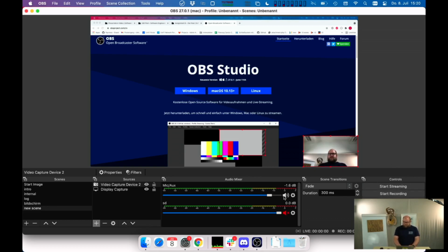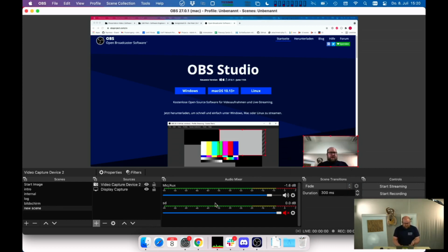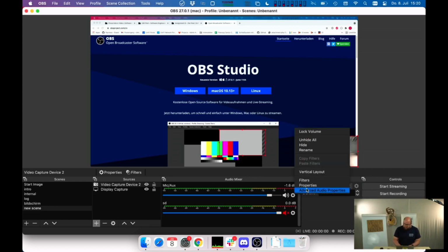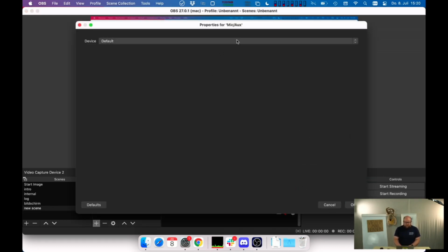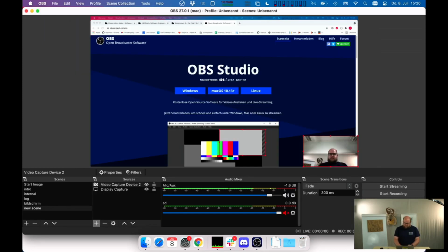One thing you have to set up also is your audio. At the moment my audio is not working, because there are no levels flashing here. So we have to take a look at this. I think we use the MacBook built-in microphone. Now the level is flashing.